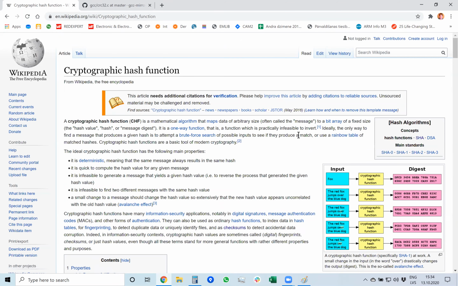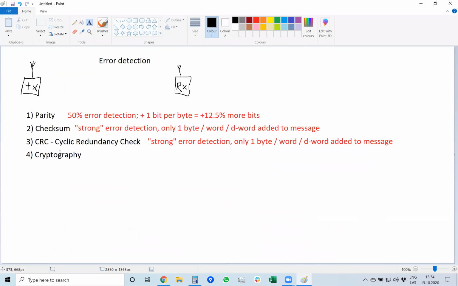So, cryptographic hash functions. Cryptography for error detection could be considered an extension of the cyclic redundancy check. But instead of simple integer division, cryptography algorithms usually are much more complicated, and they use other non-linear functions, non-linear transformations, and usually they are irreversible. It's impossible to calculate back or forge the data.